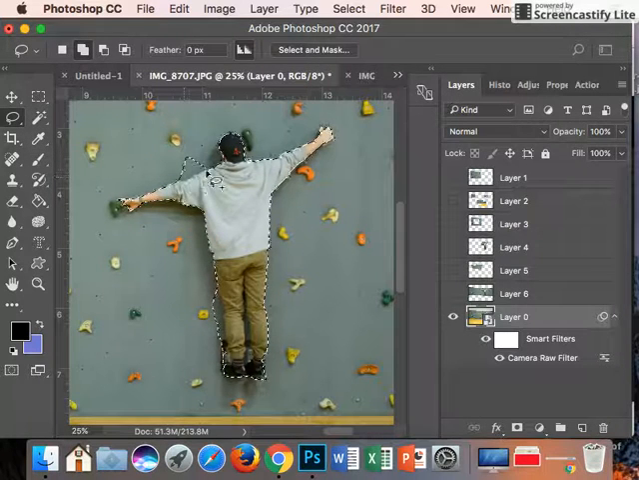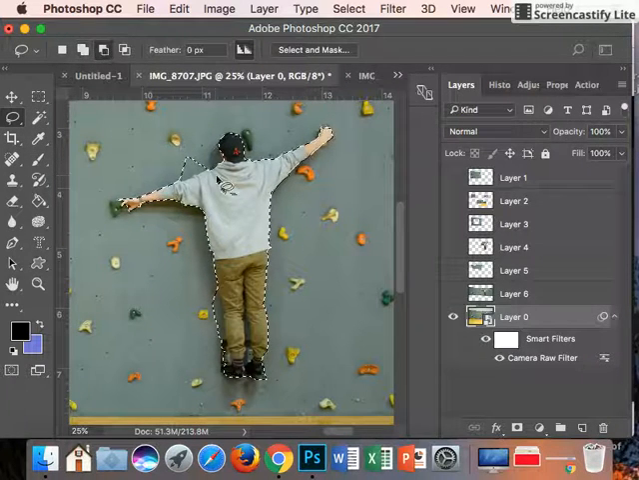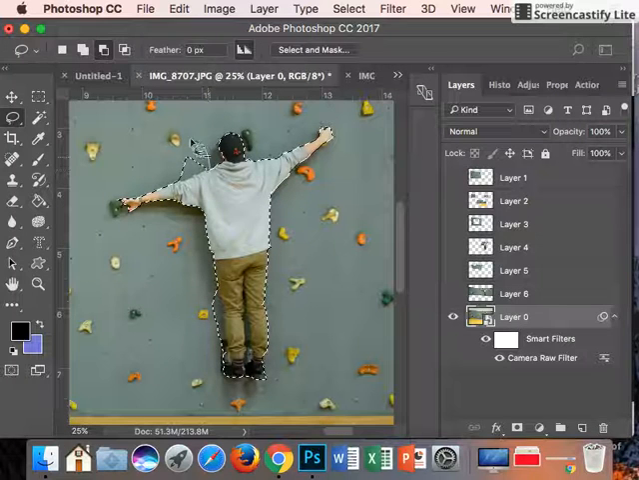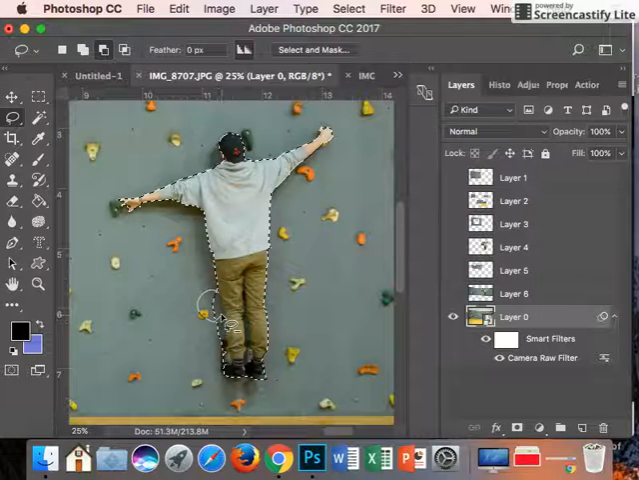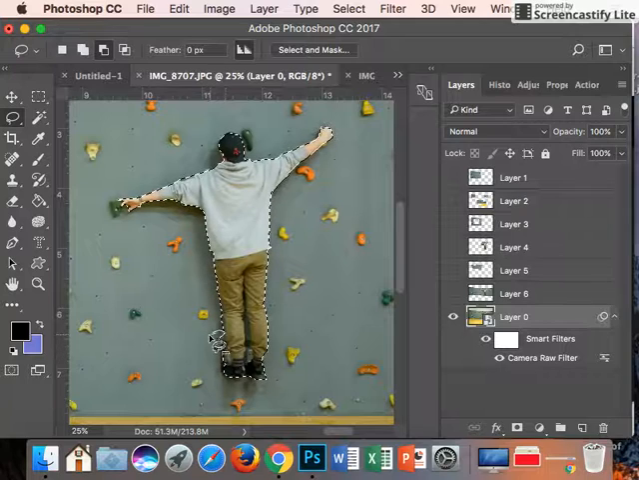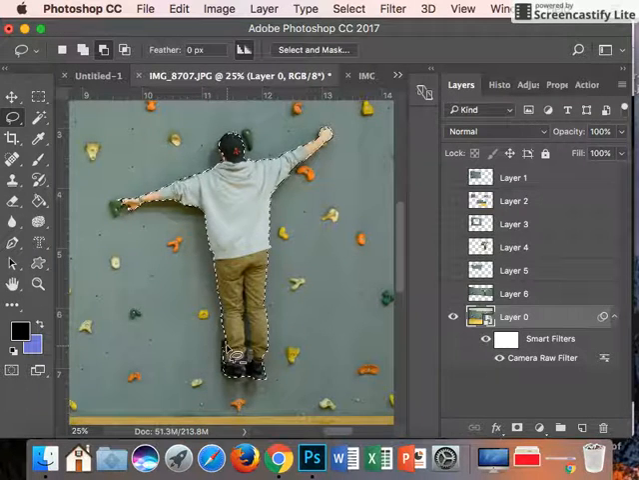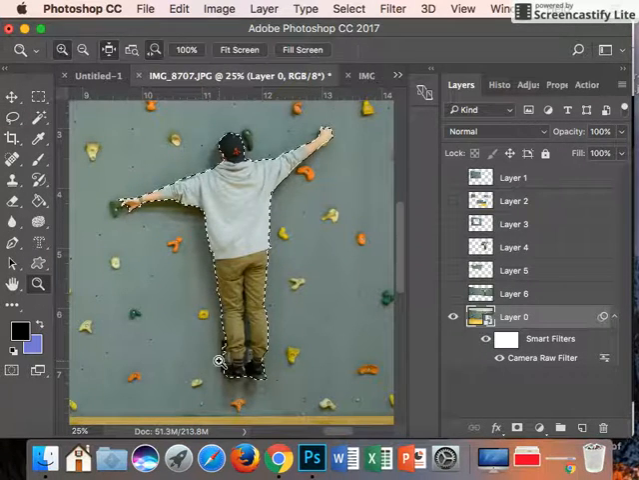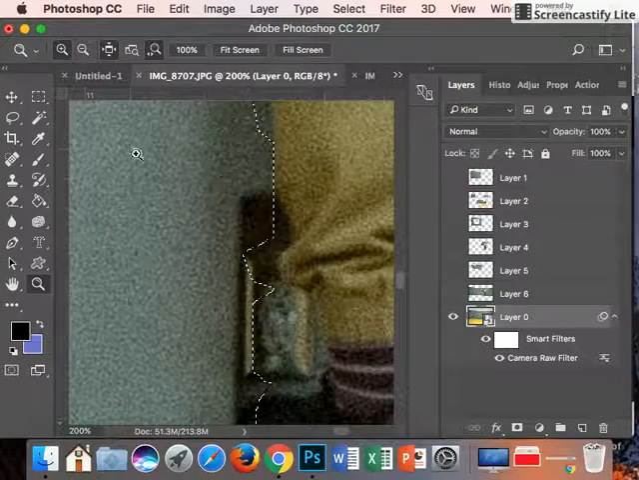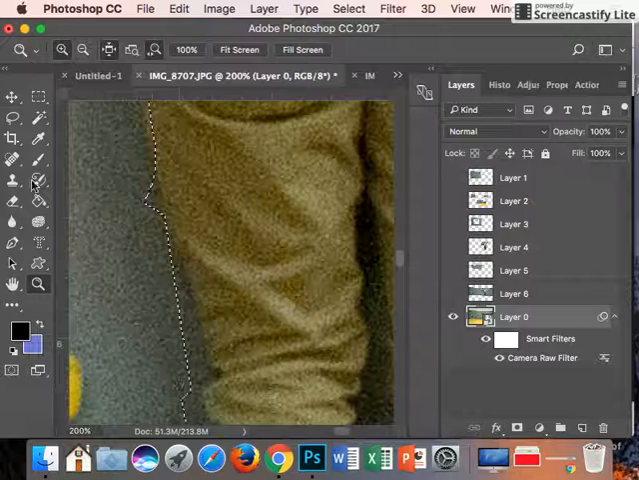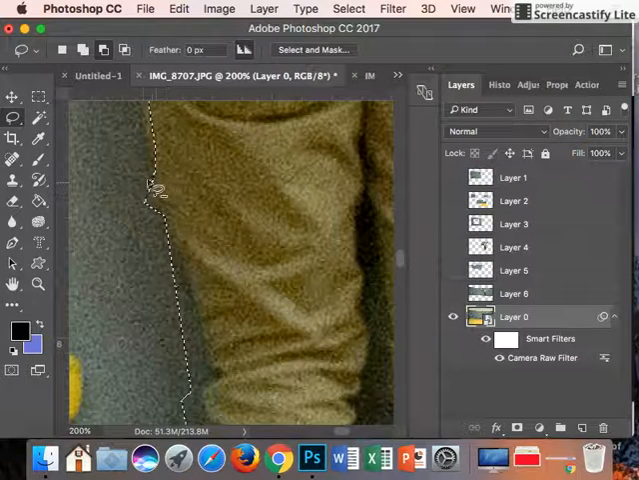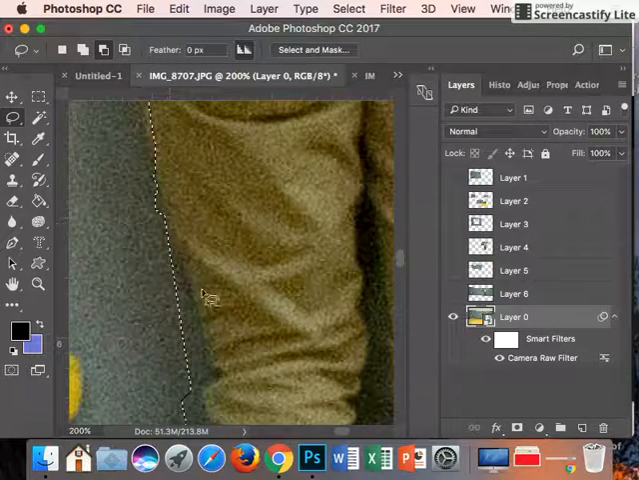And I don't want this part, so I'm going to subtract from my selection, and I'm going to click and just go like this. And then the same thing right here. What you really want to do is zoom in this close. And look, I thought I was good, but I wasn't. So this is where you start to do the little touch-ups.